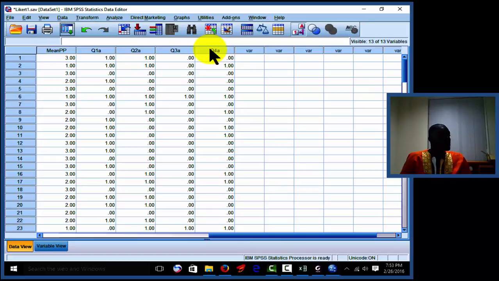So we are using find and replace, just like we do in what? Excel. Here we are calling it what? Recoding.